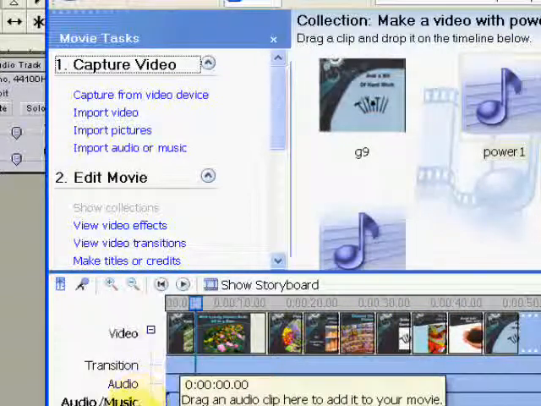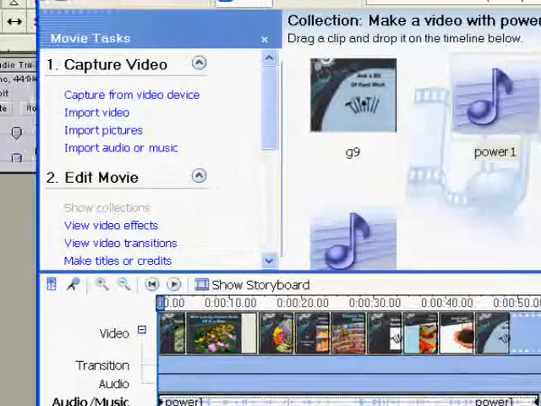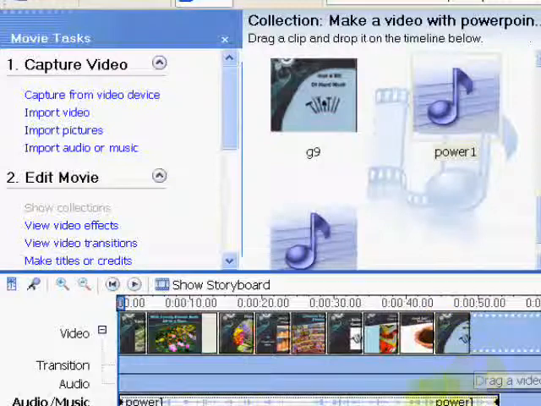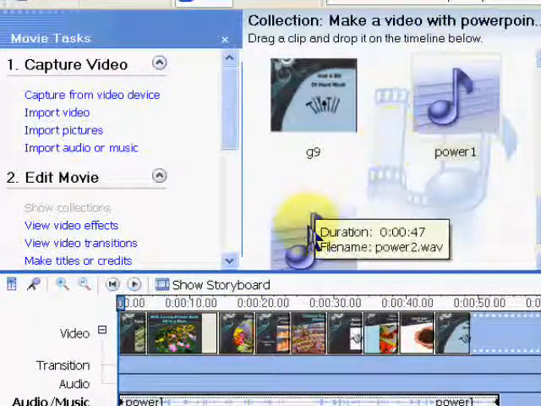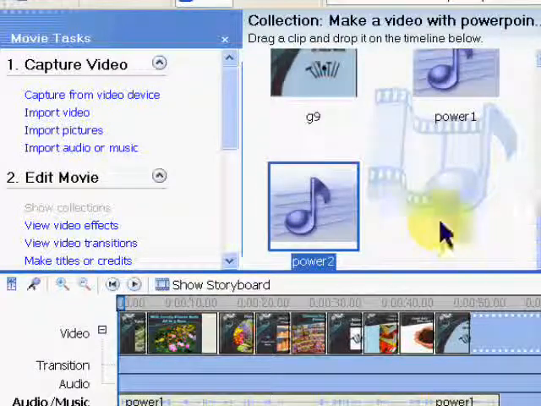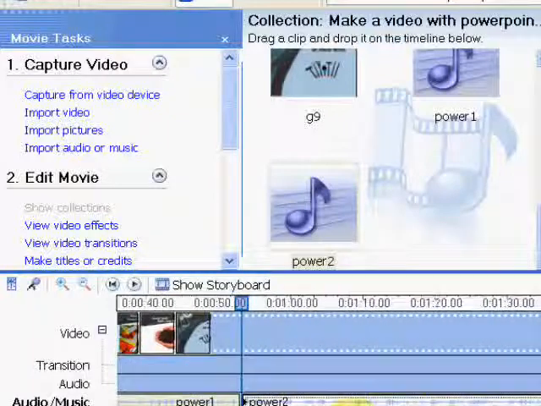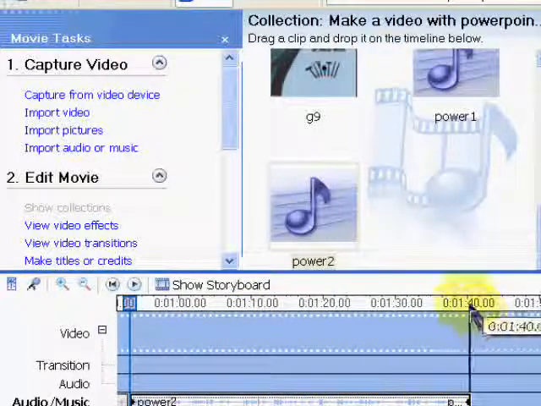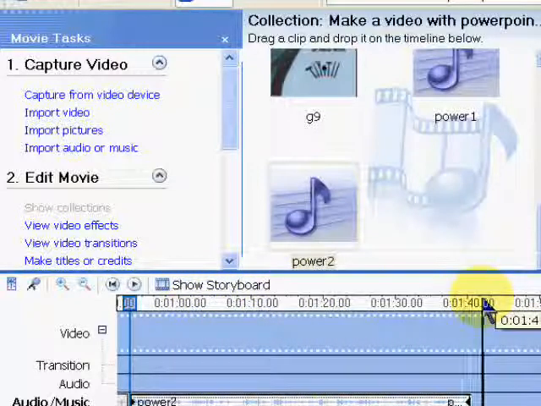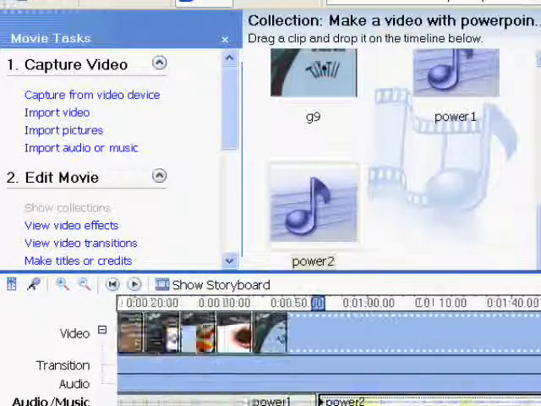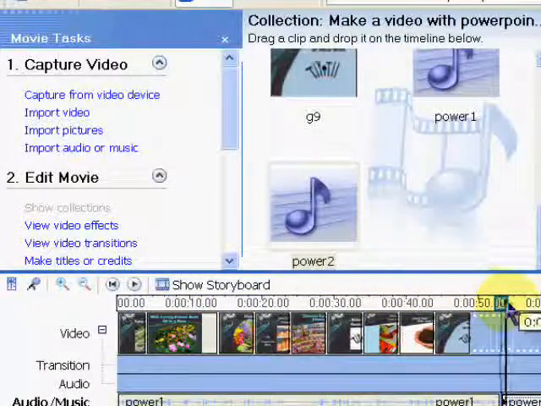So we bring down power one. See, look, it lasts as long as the pictures do here already. So obviously we're going to expand them quite a bit. So we come up here and we grab two. So this is power two, and we drop it at the end there. Okay, so it went all the way out to here. So looks like the length of our presentation here is 1 minute and 40 seconds. That's not long, but our slides are not that long right now.